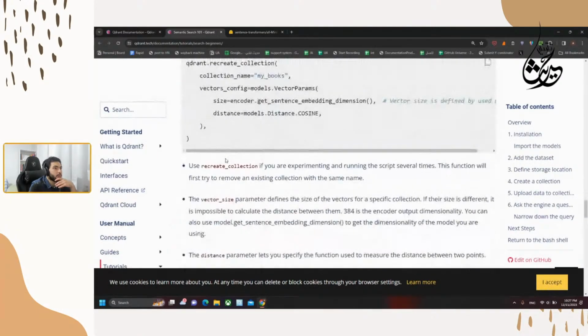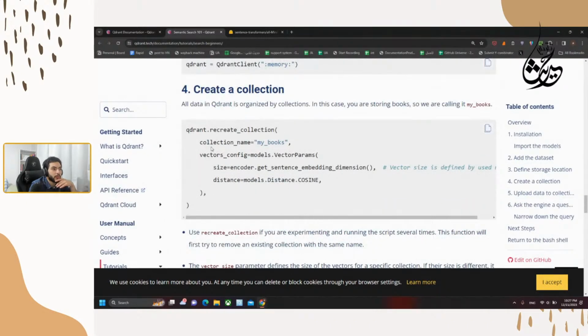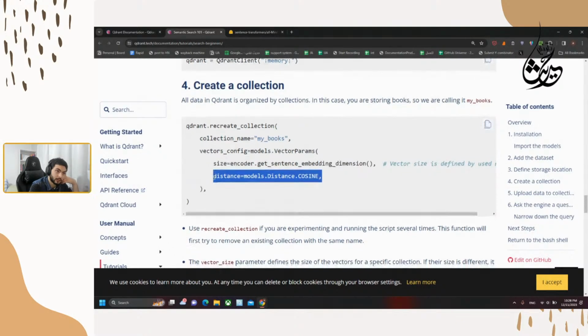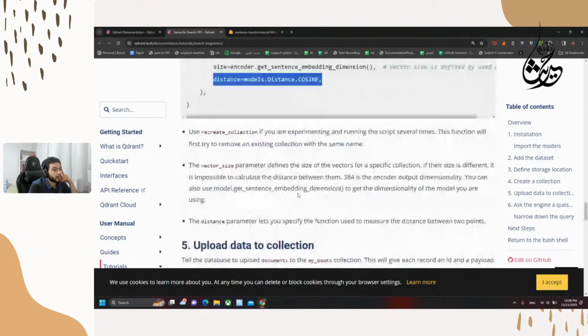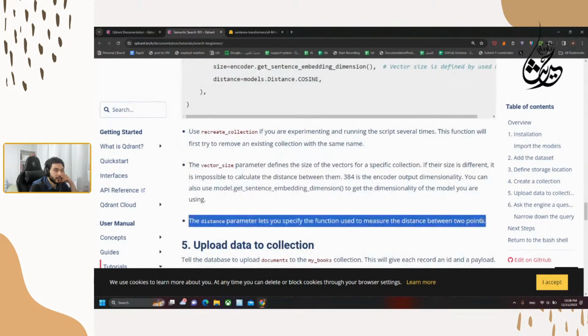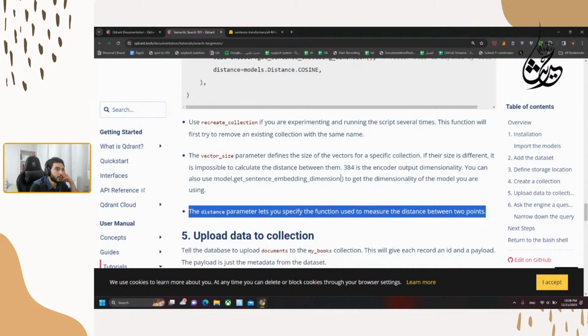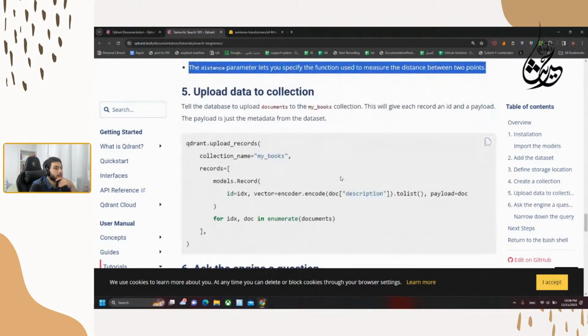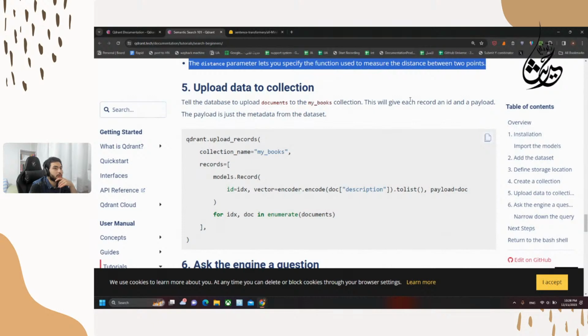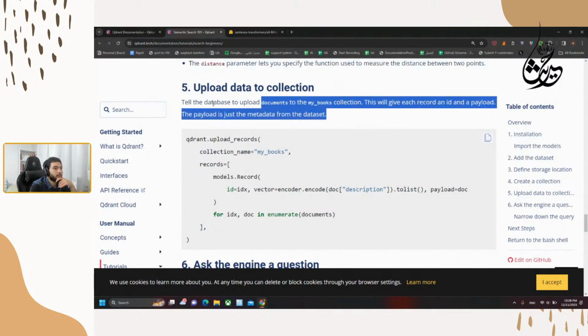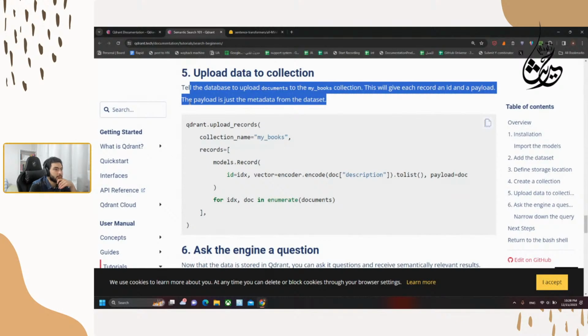So let's go here, creating a collection with the collection name and vector configuration, which is based on the model vectors. The size will be the embedding dimension that we are getting from the encoder, and the distance will be cosine similarity distance, so we are choosing that. Here is how we measure distance, and the vector size is used to calculate them. Okay, we need to upload the data then. And we will have it in our database after having our collection.